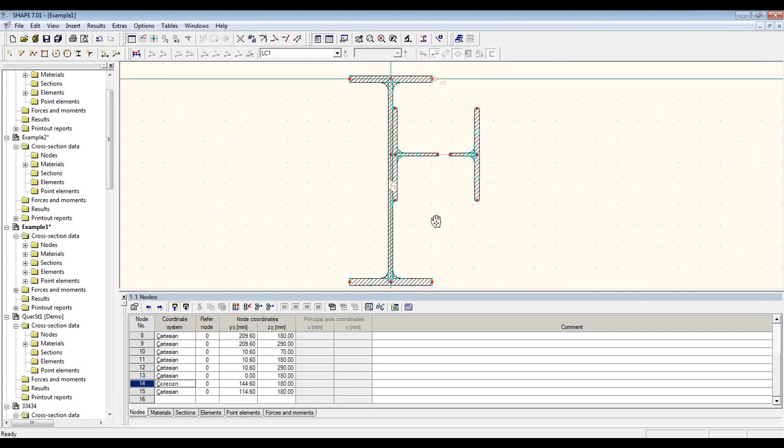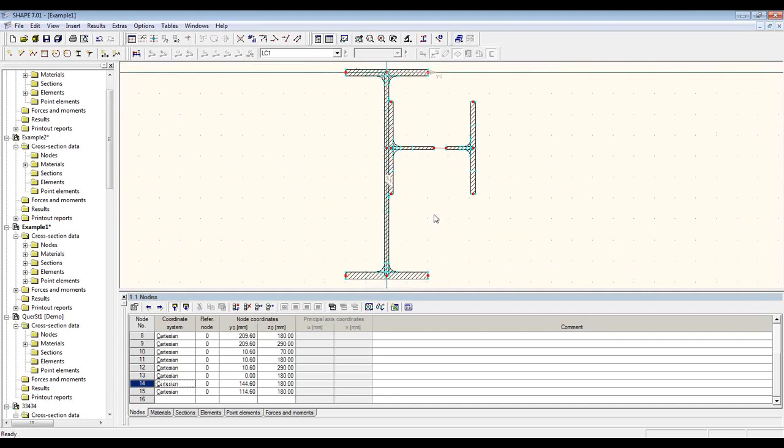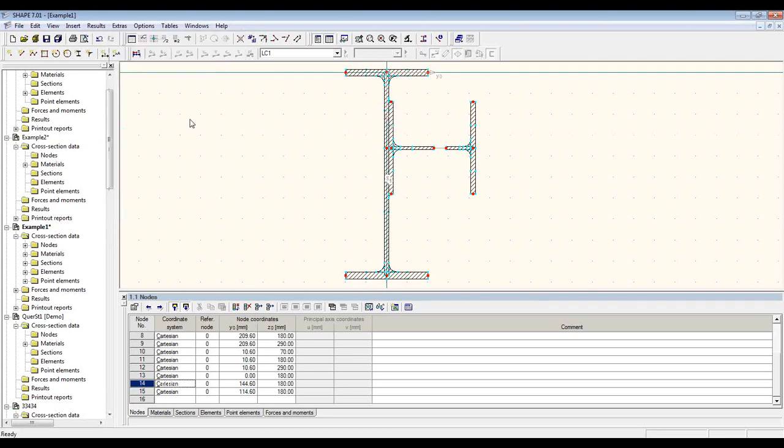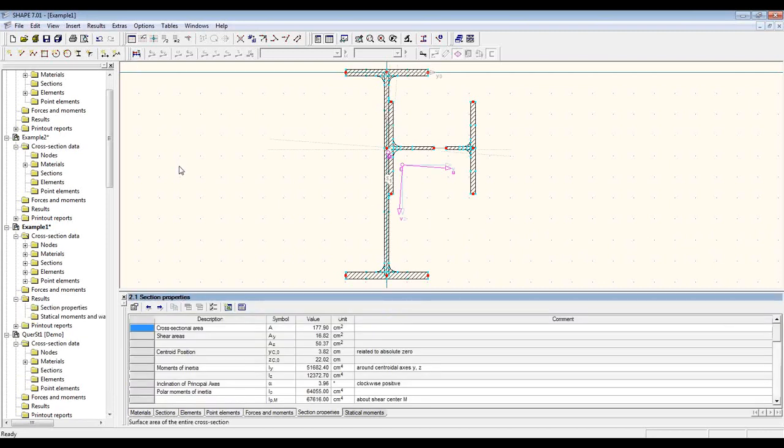Okay, so at this point I have all of my section modeled. Before I do my calculation, I can do a quick plausibility check. With this check, it will find if there are any errors, and if there are, it will tell you exactly what the problem is, so you know what to fix. So, plausibility check, no errors were detected. Okay, and now we're ready to go ahead and run our calculation and get our results.